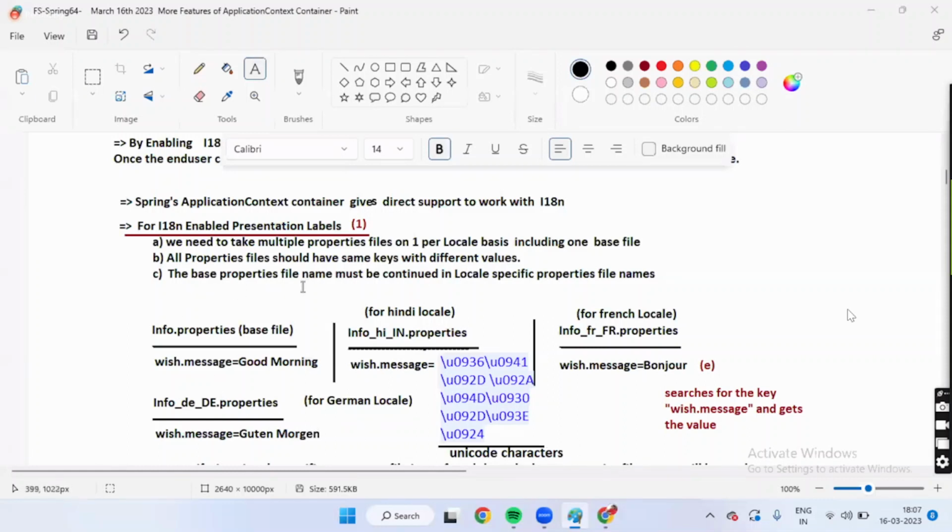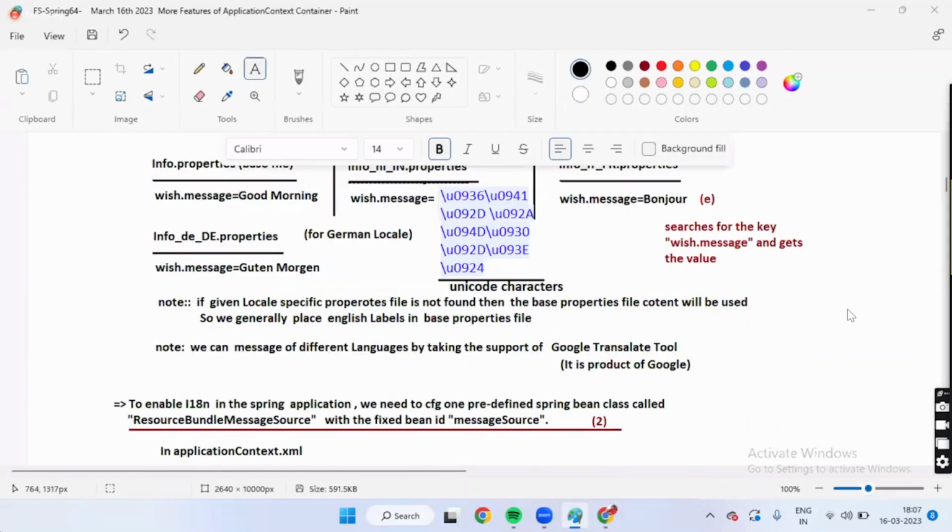The base property file name must be continued in locale specific property file names. This is the base file name, and it is continued everywhere. The base property file name must be continued in the locale specific property file name. Locale words are extra, but the base file name should be continued.